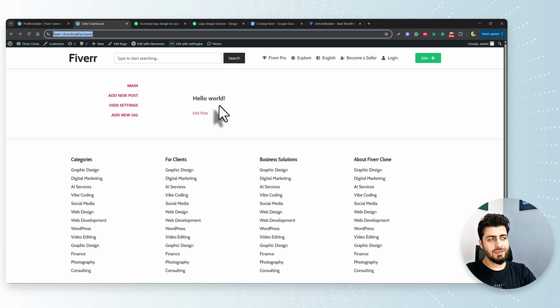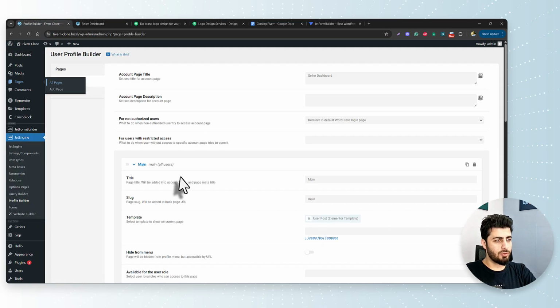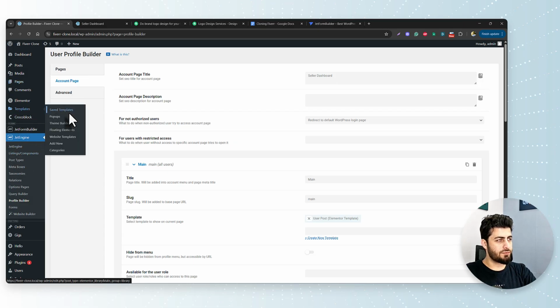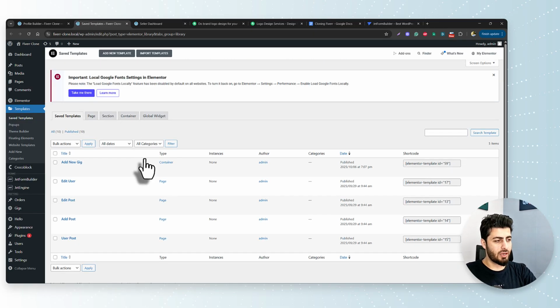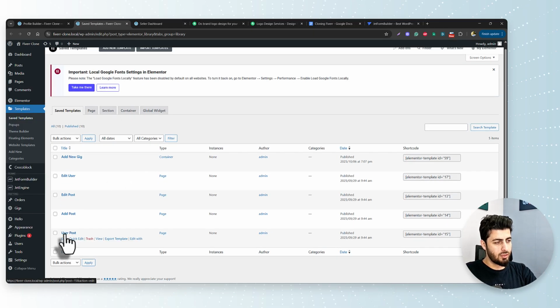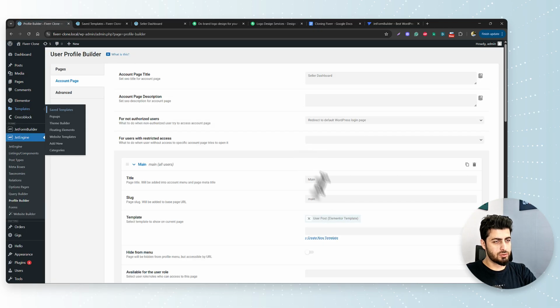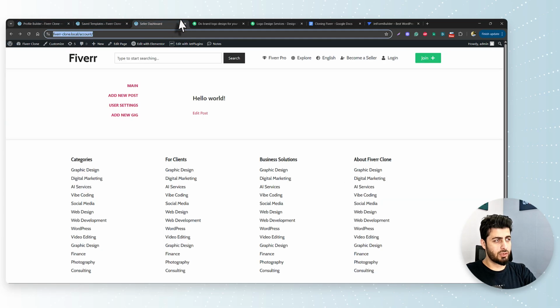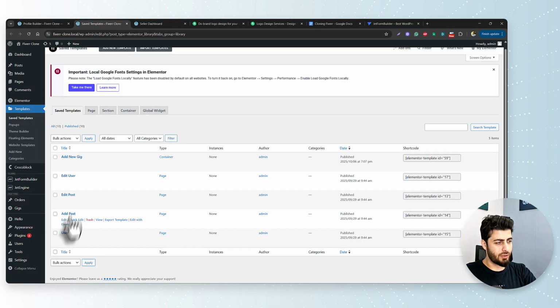So now what I'm going to do is I won't remove this, but I'll make sure that the main appears differently. I'm going to go ahead to the templates, saved templates, and these are all the templates that are saved inside Elementor. And you can see here user post, edit user, add new gig. So here the user post is the one we are supposed to edit, and we want to make sure that our main seller dashboard looks different. So I'll click on edit with Elementor.